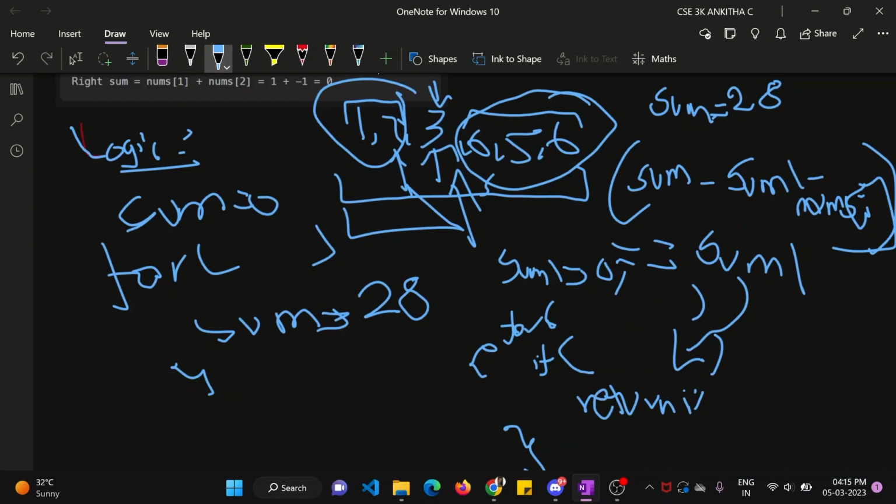What if we go through the entire array and we don't get any such index where both are matching? Then we need to come out to the for loop and return -1.